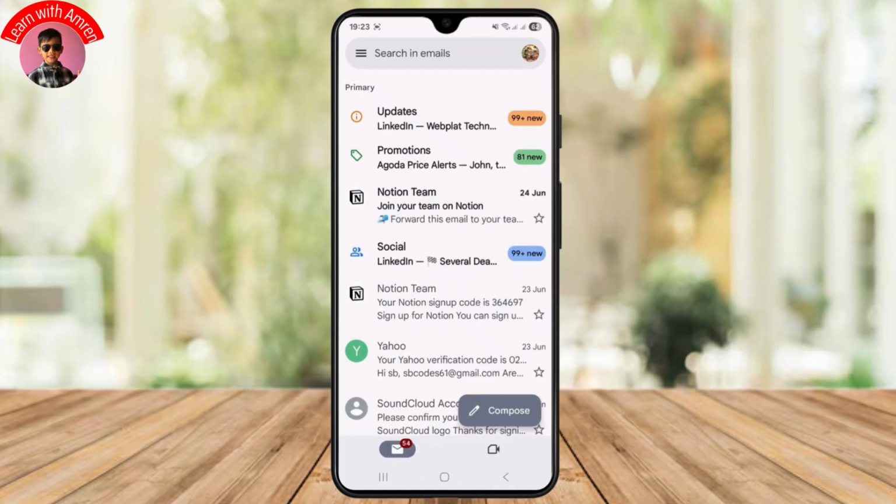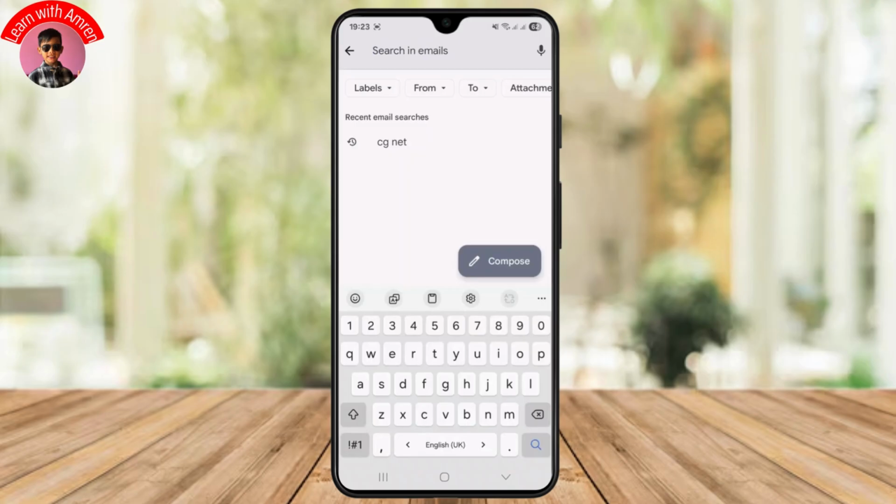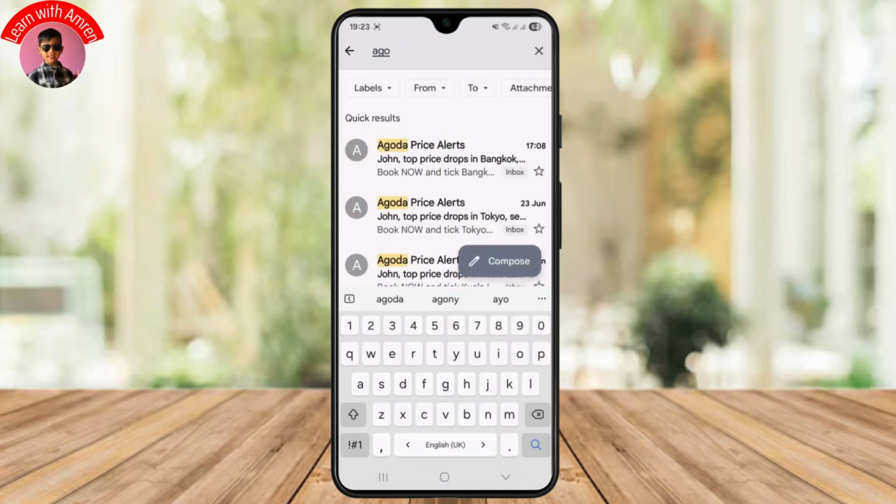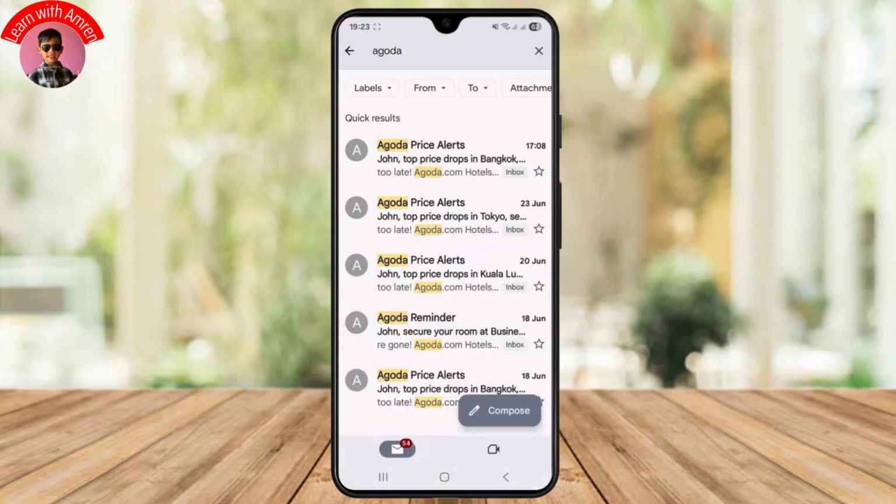Always make sure that this is the Gmail that you used to register or create an account on Agoda. Then all of the booking details will be visible over here. From here, simply click on the search bar and search for your Agoda pricings or Agoda booking. If you have a particular word related to the place of booking, you can simply search for it.